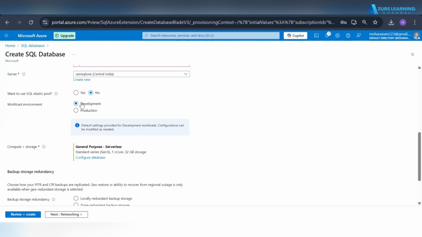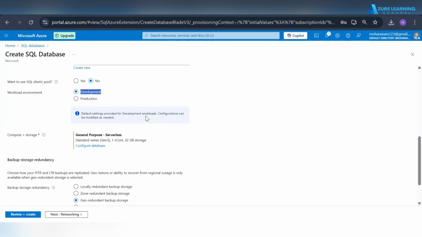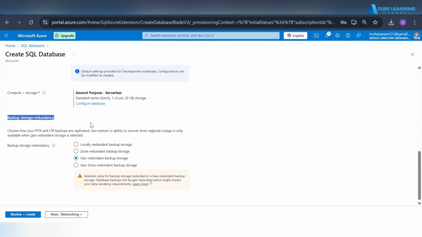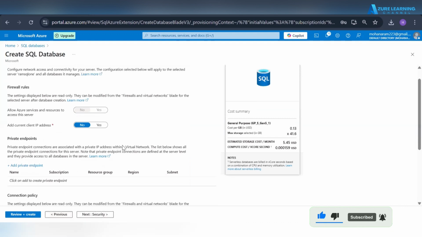Okay. So in our case, we are just doing the testing, right? So we are not going to perform a huge thing. So you can leave it with this development and backup redundancy. I'm not going with geo redundancy, so we can leave it with local redundant backup storage.